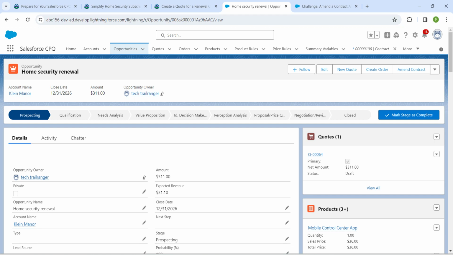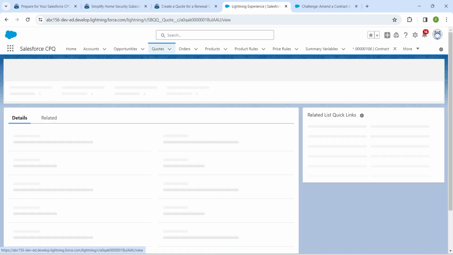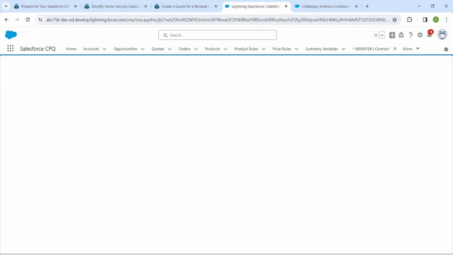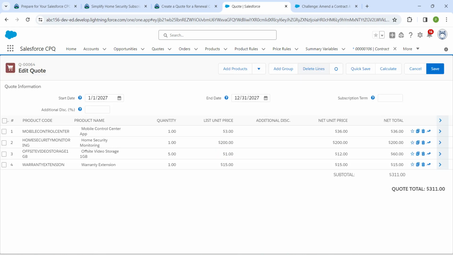and here in the quotes related list, you will find the quote number. Just click on this quote number followed by edit lines. So here you can see only subscription line items appear in the quote. Since there is no reason to show the hardware from the original sale, just click on cancel.